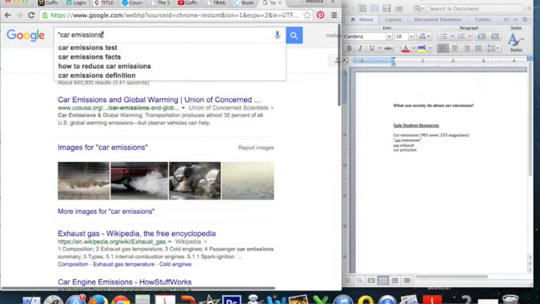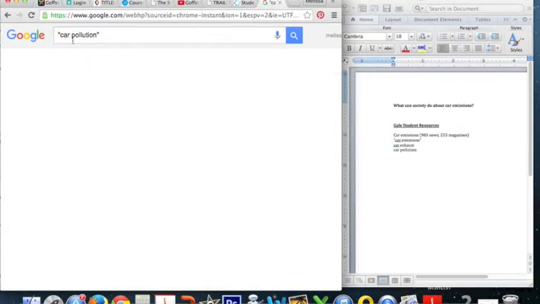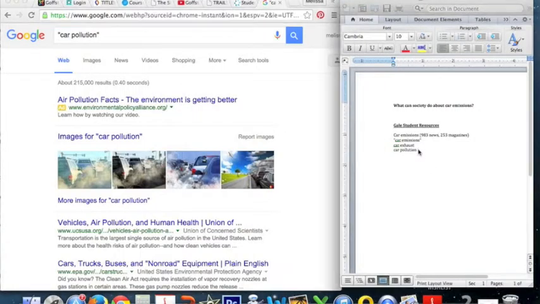What if I say car pollution? I'll use another one of our terms. Remember, here there are 643,000 results. Now we're down to 215,000. So again, different searches bring different results. And as you go in, you look for broader terms and narrower terms, and maybe narrow down to a specific topic that really interests you.